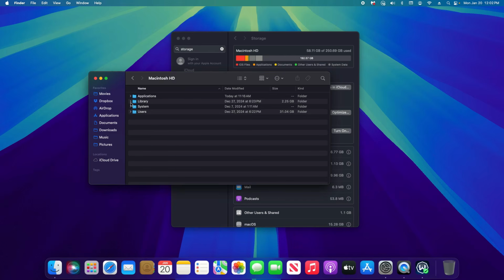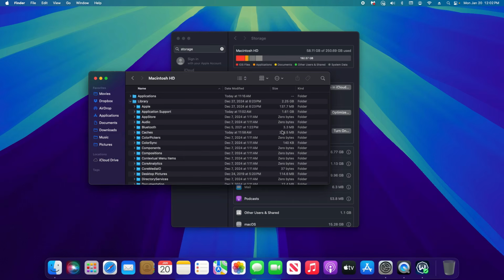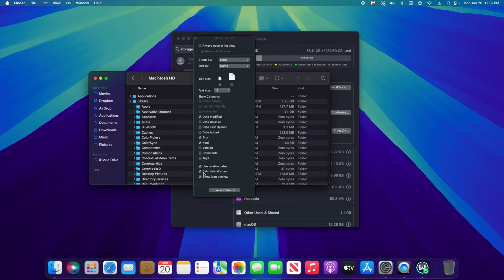If I extend here, you'll notice there is a size column. If you don't see any information here, hold down the Command key and the letter J as in Jared, and just make sure that this box right here, calculate all sizes, is checked.